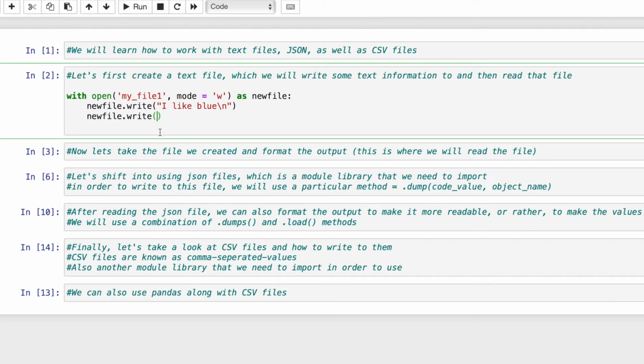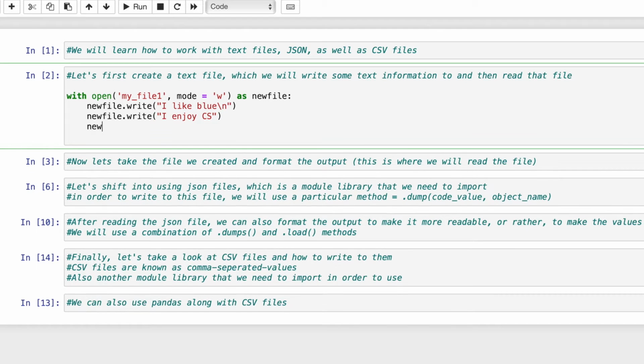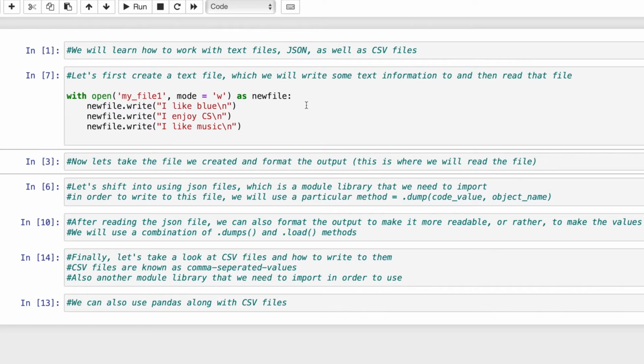So then after that, I'm going to say another thing. So I'm going to say new file.write. I enjoy CS. And then new file.write again. New file.write. I like music. Very random stuff. Okay, after we run that, it runs perfectly fine, no errors, so we're doing this all correctly.